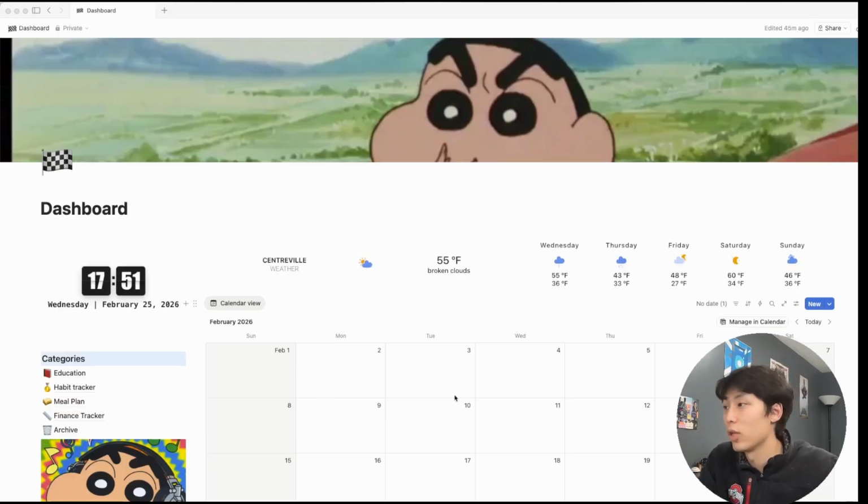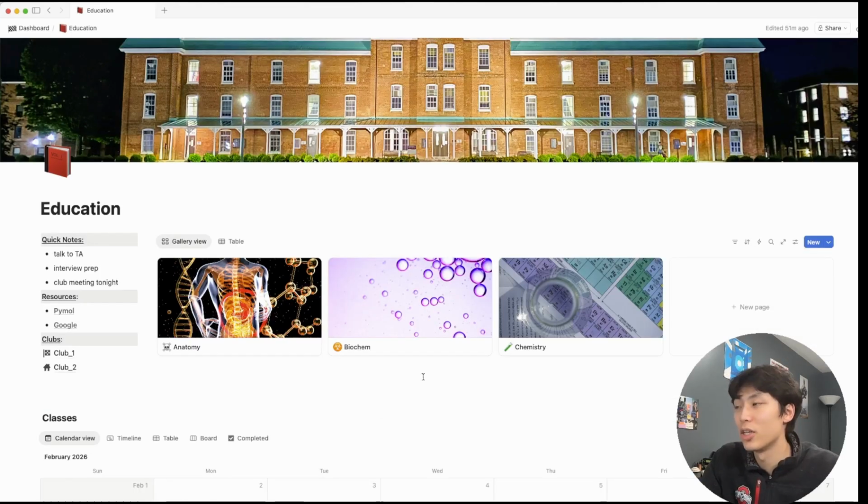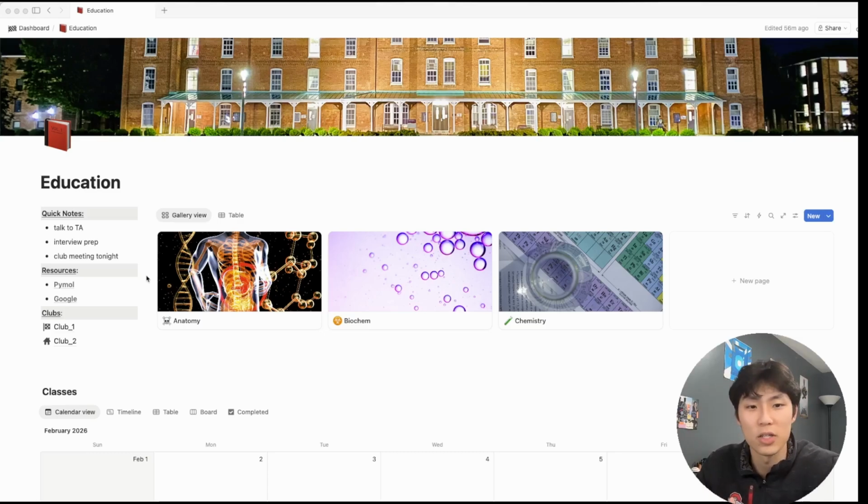So first, let's go over to education. In education, I created a mock example as if someone was taking a science related major. In quick notes, this is more for you to jot down some stuff that you want to remember when you open this page. So maybe you have to talk to a TA, do interview prep, and so on.